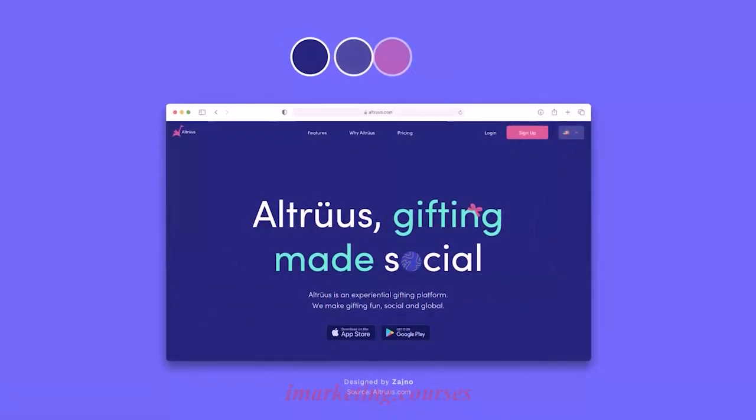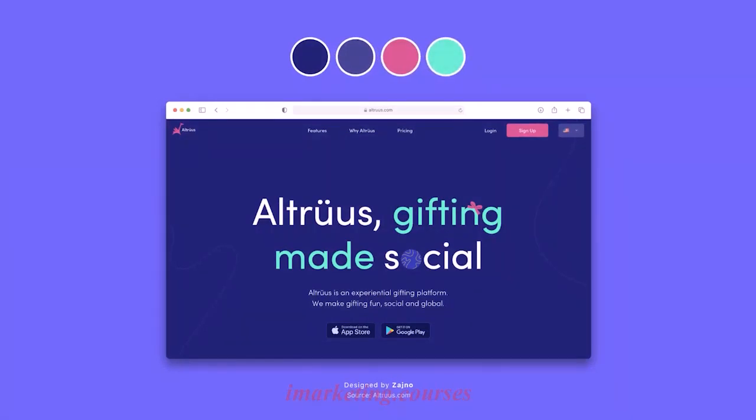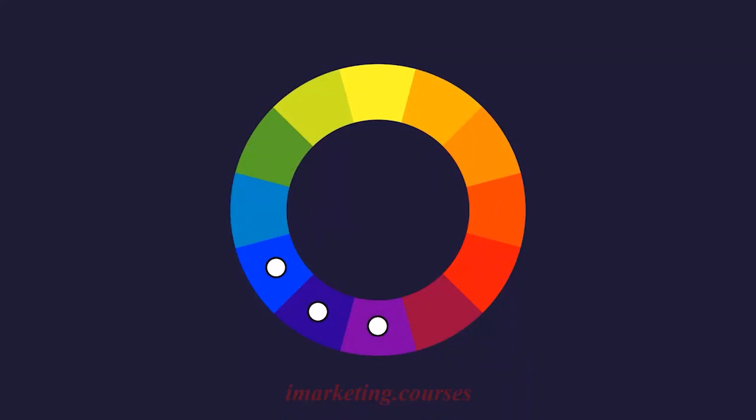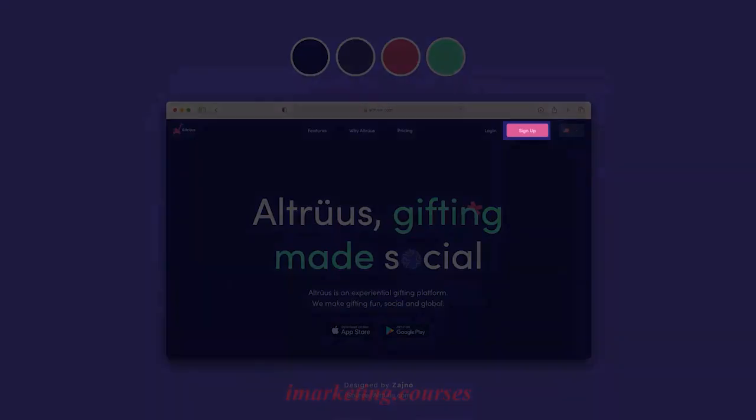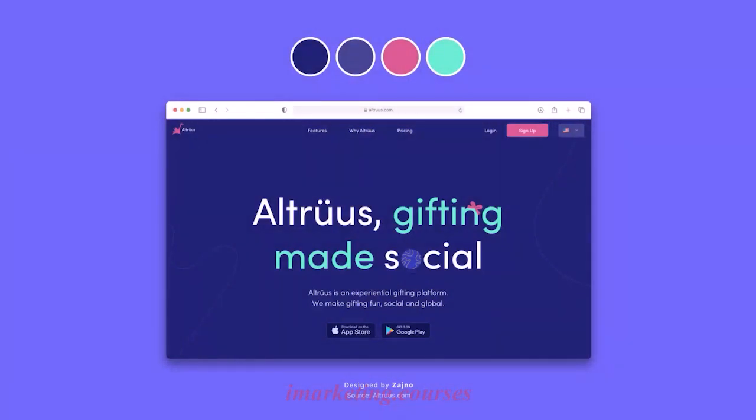This website also uses an analogous color scheme. As you can see, they use the main color as the background, and they use two other colors that are placed on the right and left sides of the color on the color wheel. And they use them for the CTA or call to action, as you can see, and also for the title.